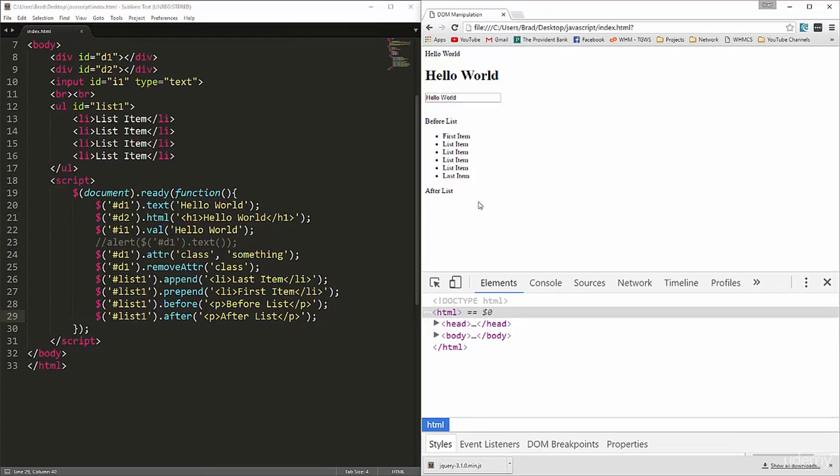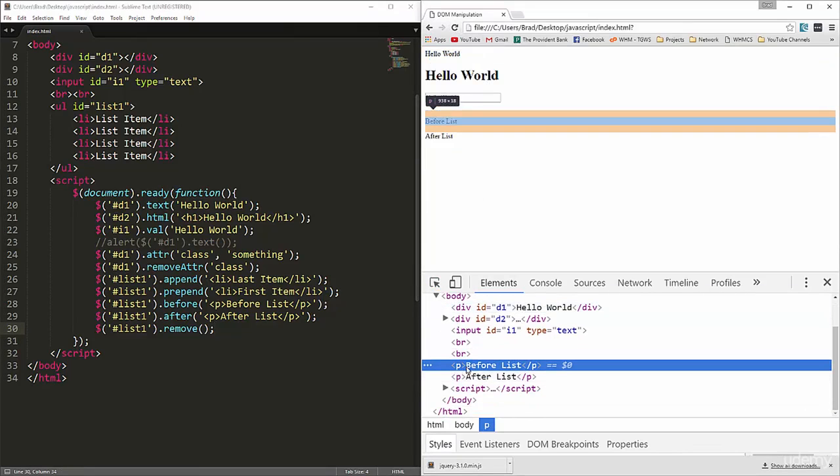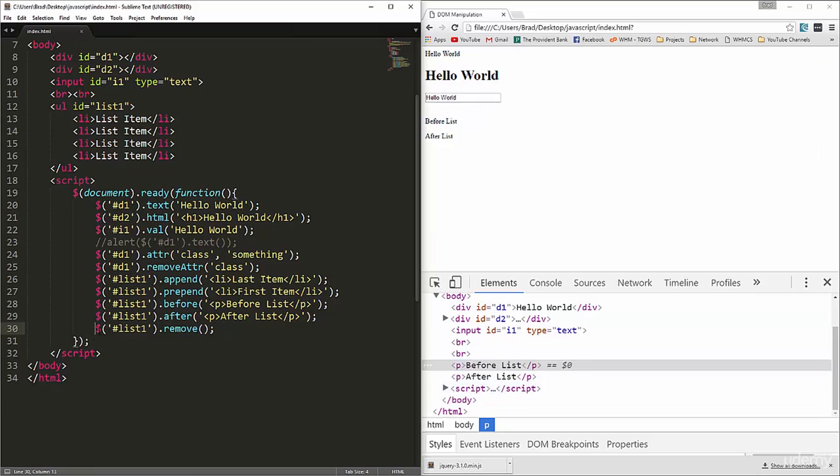So we can also remove stuff. So let's say list1, and we'll do dot remove, reload, and the entire UL is gone. You can see that nothing's in between these paragraphs. So it removes not only that element, but all of its nested elements.